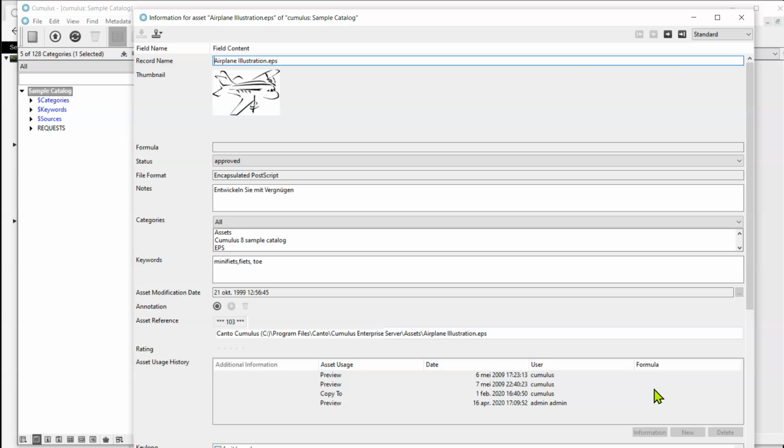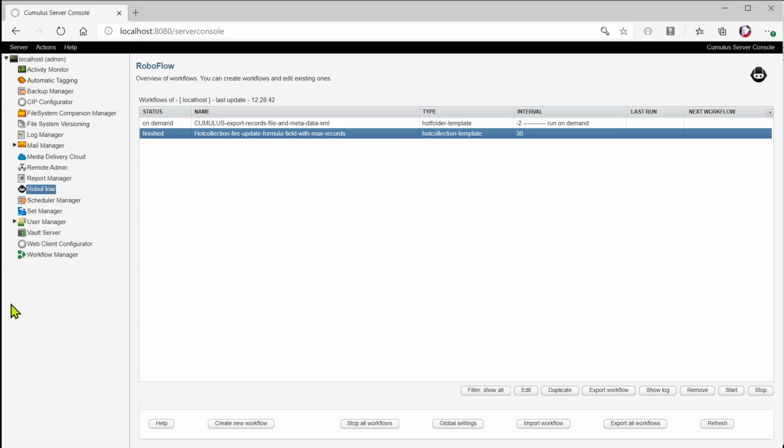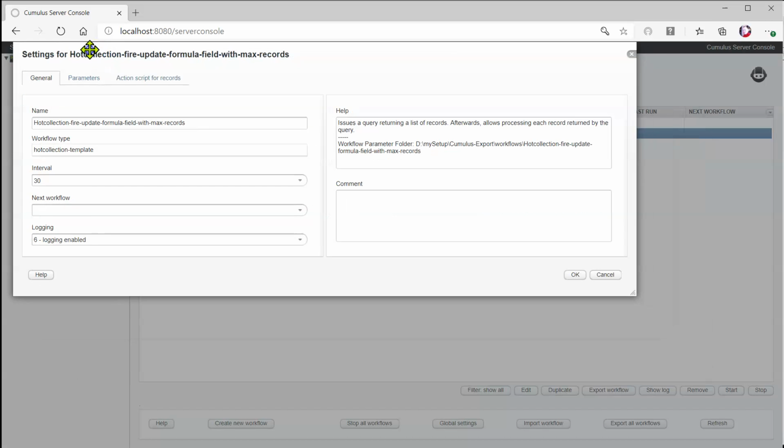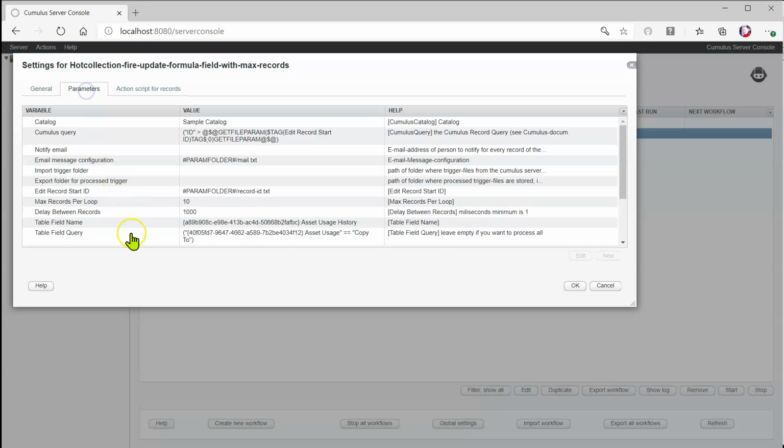Now with Roboflow, I can initialize these field values. I can set these field values. So I'm going to do that as an example. So we are going to go to Roboflow. And in this workflow, I have a query.